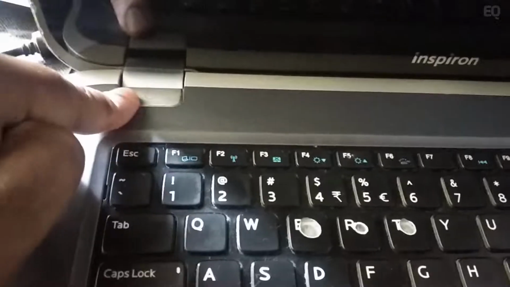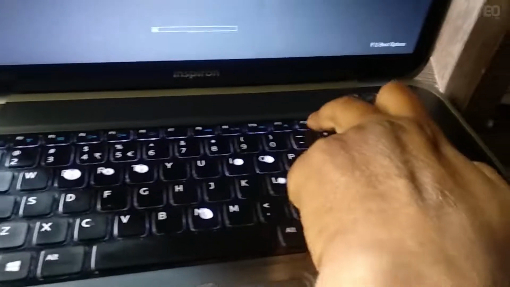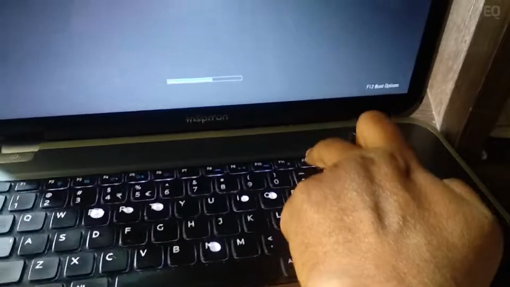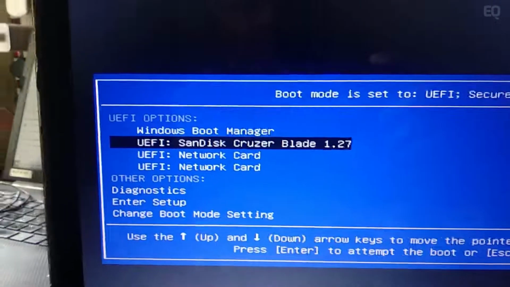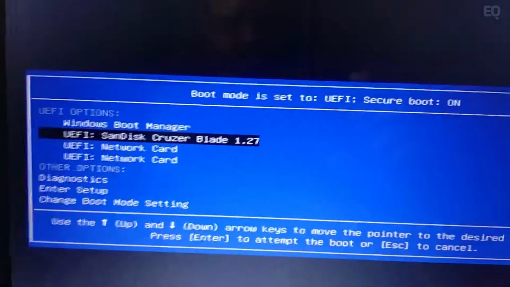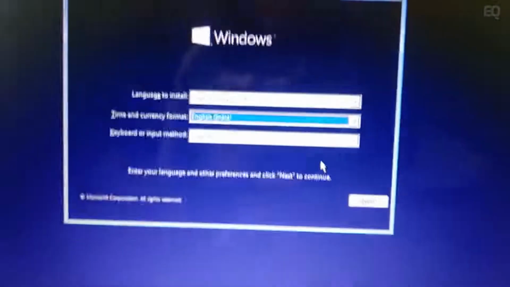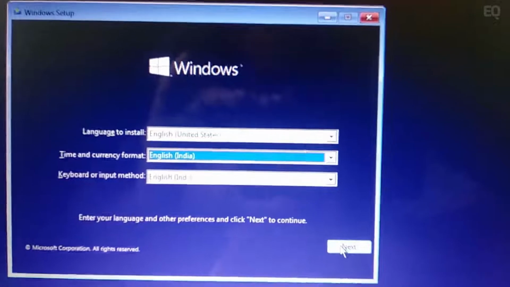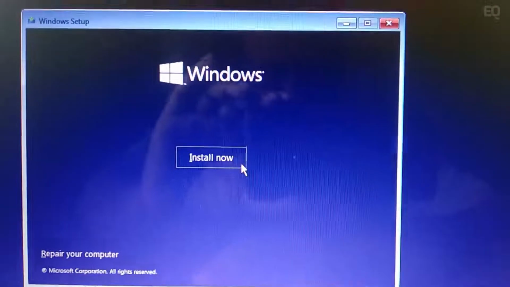Now it is time to turn on the PC and fetch the quick boot menu. And then I'm going to select the second option, SanDisk Cruzer Blade, and hit enter. The PC is booting to the setup and the setup screen appeared. Just like before, after setting the language, we are going for next and then install now.